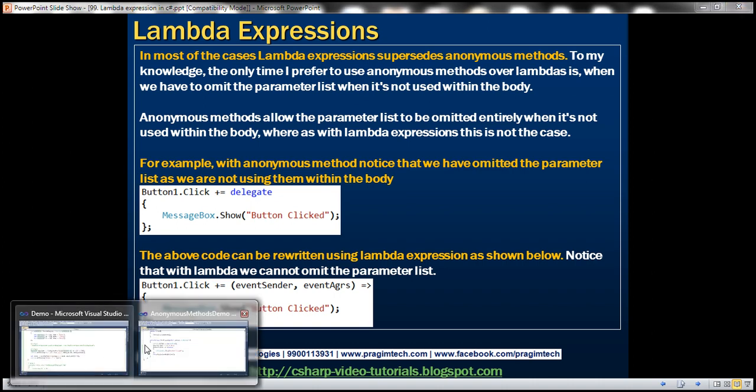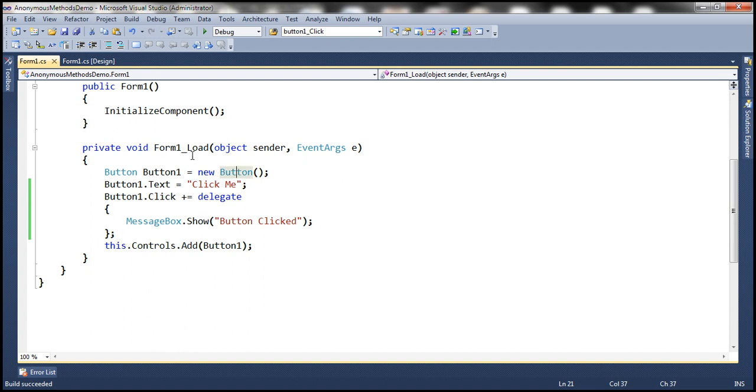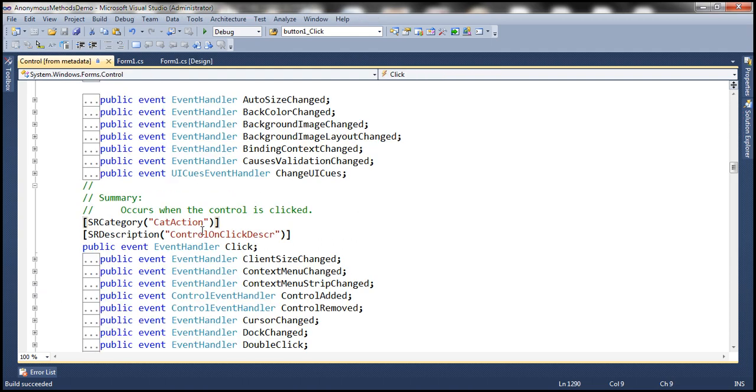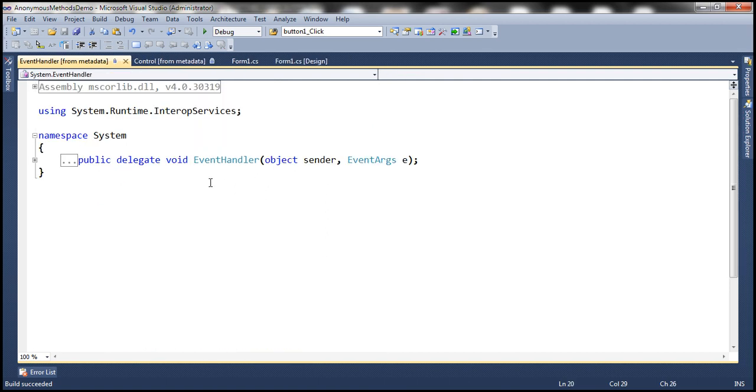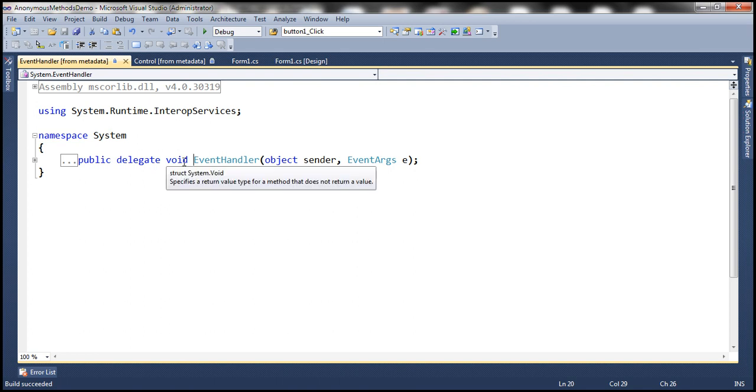Now, if you recollect from the previous session, we worked with this Windows Forms application as well. And what did we do within the form load event? We have created this button control dynamically. We have assigned the text property, and to the click event, we have hooked up an event handler using an anonymous method here. So let's navigate to the click event. If you go to the definition of that event handler, that's again a delegate, and it expects two parameters. One is of type object, the other is of type EventArgs, and it's not going to return anything.